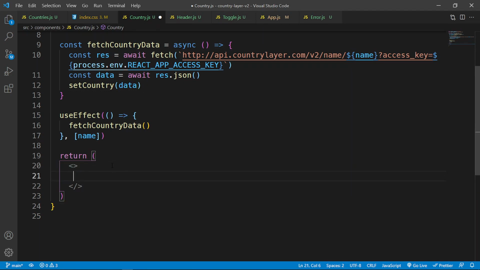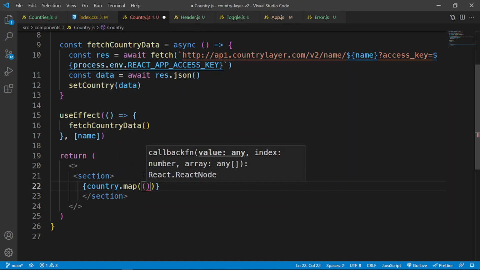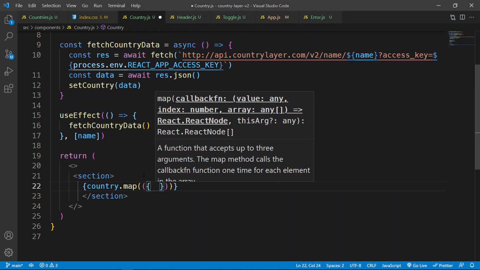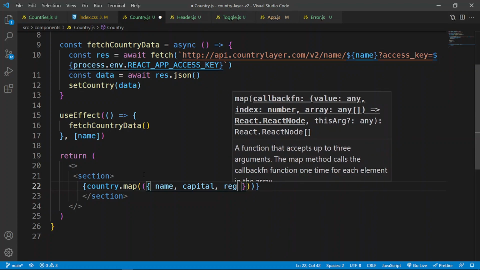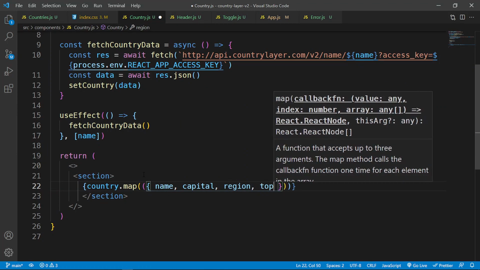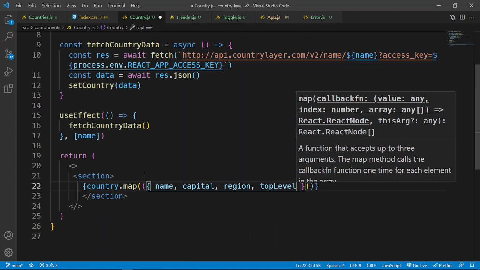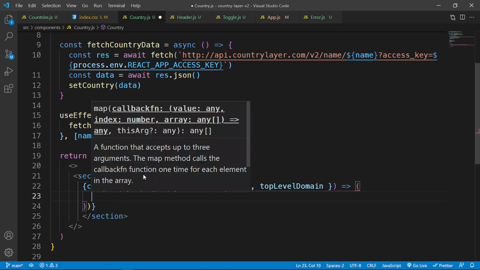Let's remove this, and we're going to return a section, and then inside this section we're going to map over our country data. So country.map, and then we're going to destructure right away. I want to destructure the name of the country, the capital, the region, and I think those are the three items. Actually, you know what, I can get the top level domain as well. Top level domain. Okay, because the API isn't really all that complete.